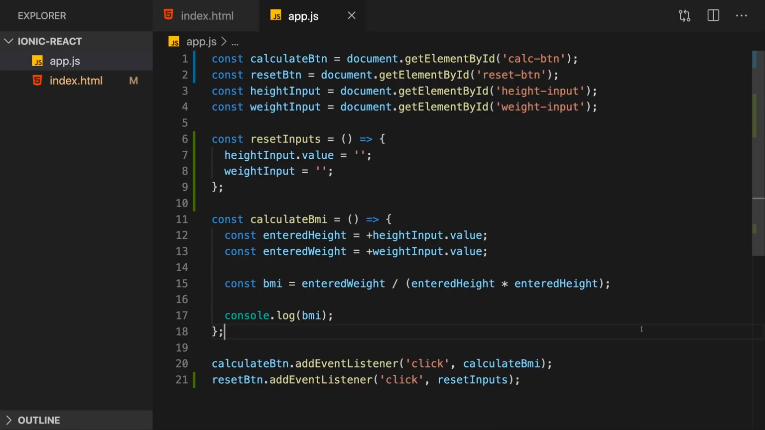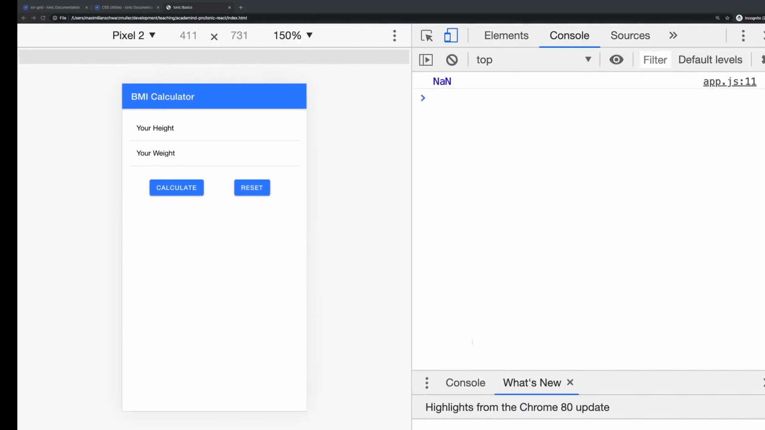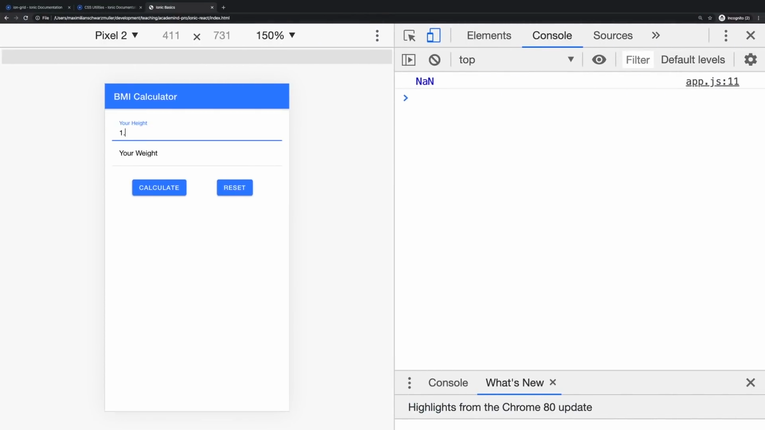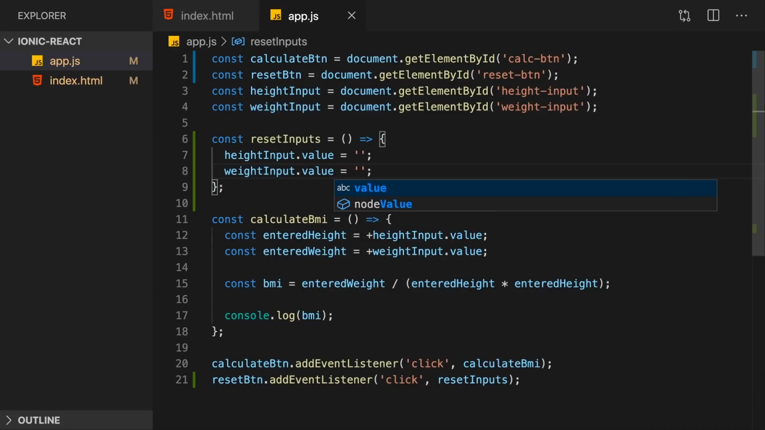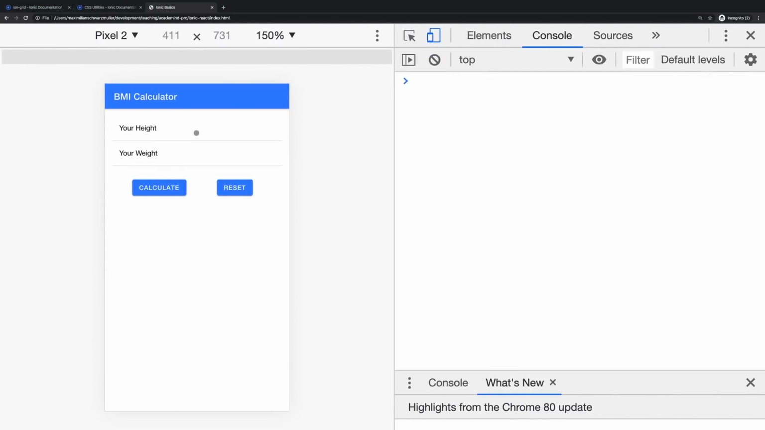This is again just vanilla JavaScript, but now if we go back to this application and I enter my height and my weight, and for some reason I don't want to calculate, I can press reset. And this does not work. Well, I should target the value here as well. Let's save that and reload. And this looks better. So now it resets both, and we got these two buttons working.